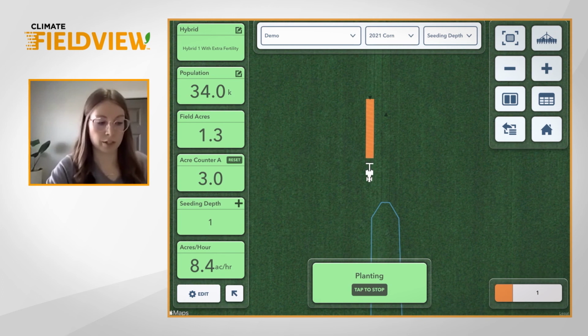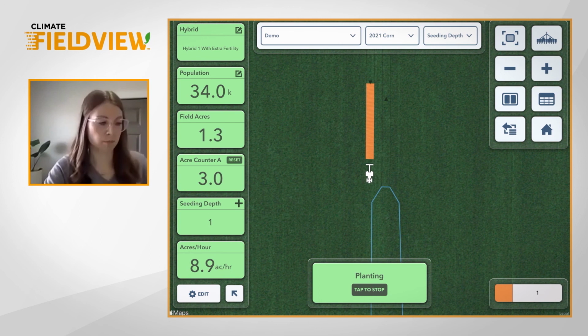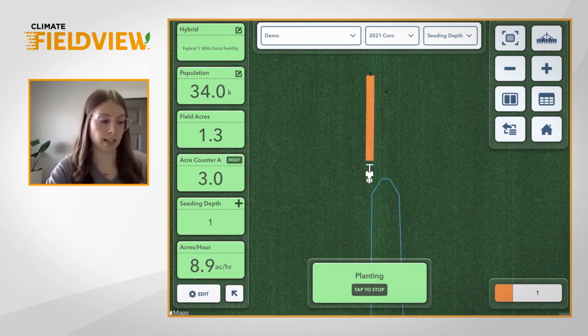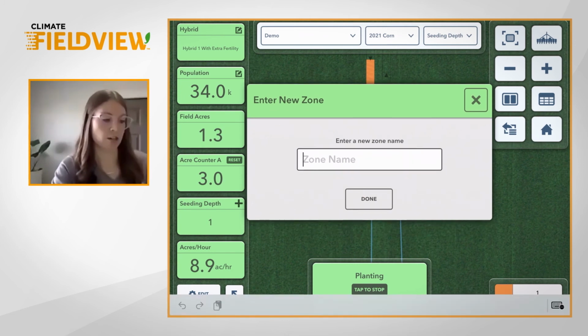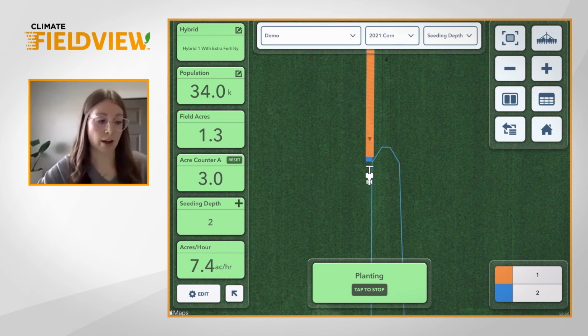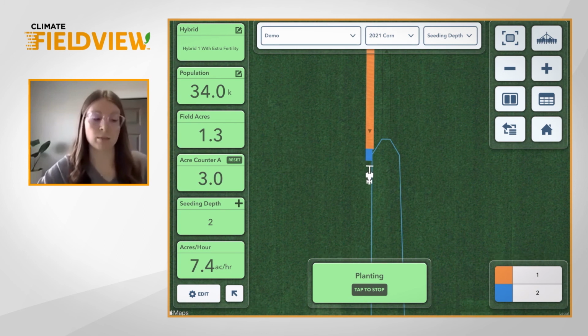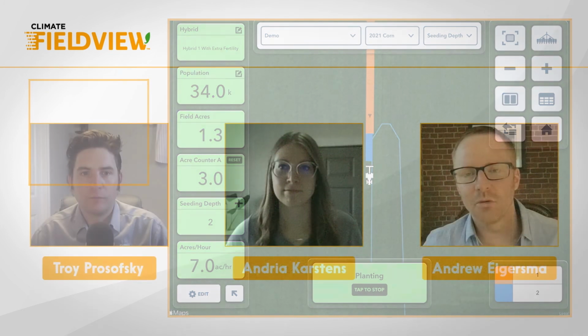The first seeding depth I chose is represented by the orange color. If I wanted to change this to my second depth, I would tap on that box that says seeding depth, enter in a new zone name, I'll say 2, click done, and now I have 2 different seeding depths being mapped in my field. So Andrea, thanks so much for taking us through that.